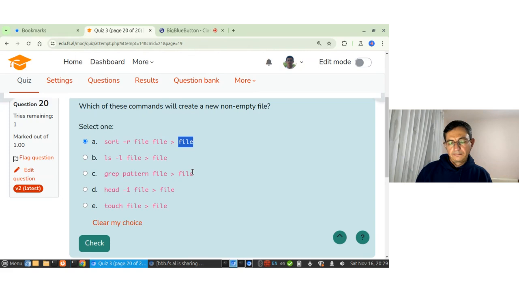I think this does that, because that is sort -r file. This command sorts the contents of the file in reverse order and outputs it. Then the arrow file part writes the output back into the file.